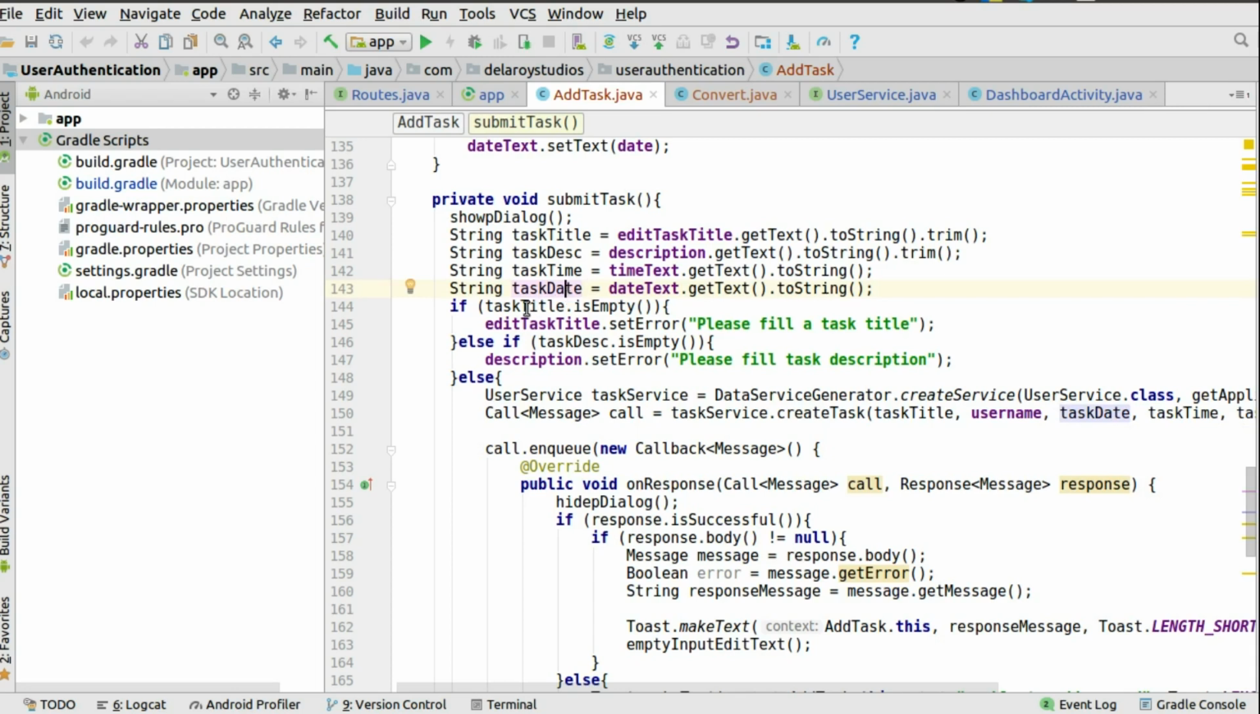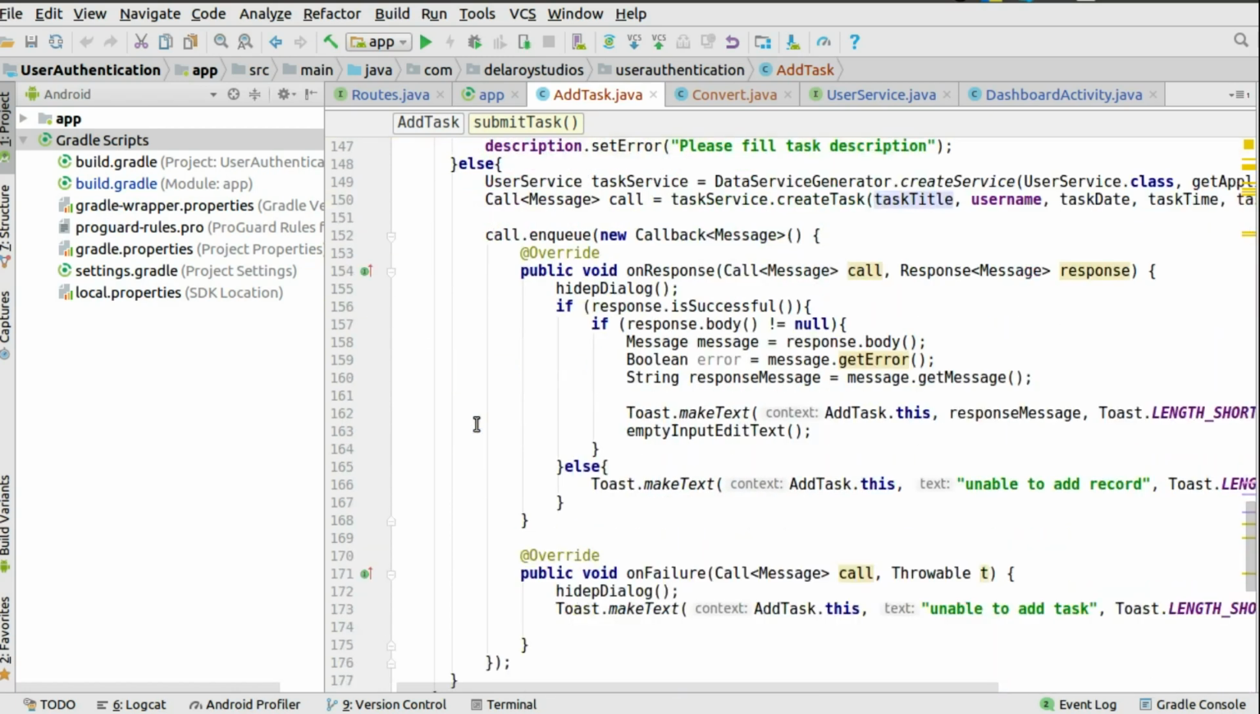You have the text title. You're testing if it's empty. You set an error to the title: Please fill a text title. If the description is empty, you set an error as well to the edit text: Please fill text description. If you have those two set up, you could move ahead to actually run these and pass all these values to the database.